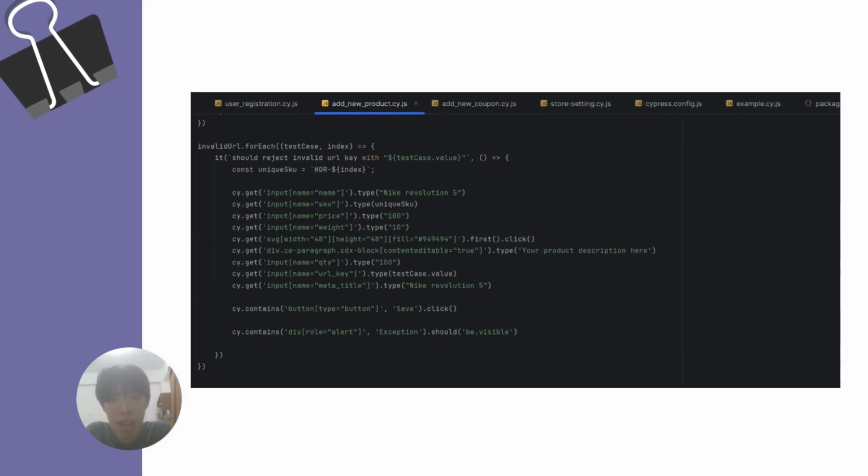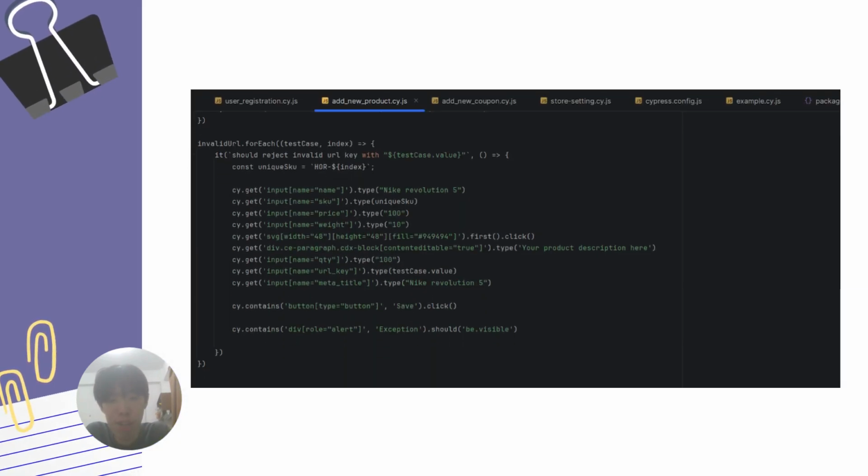And it uses a for each loop to go through each invalid URL key one by one, like blank, numbers only, symbols only, and the bad combination, and tests them automatically. So it will fill in all other required fields with valid data: product name, price, weight, sample description, quantity, and meta title, and enter the current invalid URL key value from the loop and click on the Save button. Then an error alert containing the word exception will be visible on the screen.